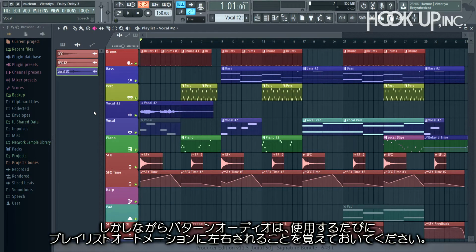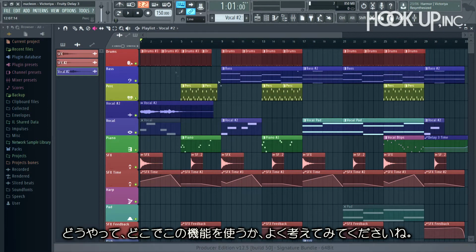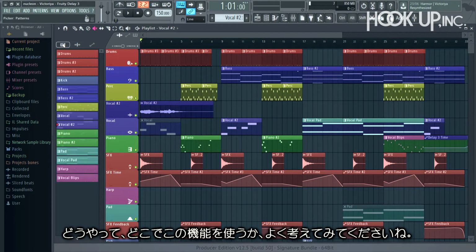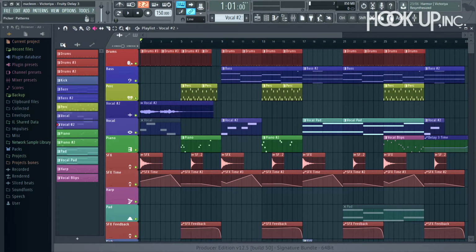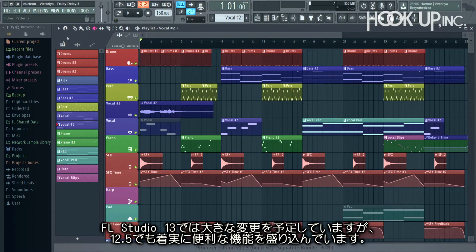Excellent. However, remember that pattern audio is context dependent, as playlist automation can change the way a pattern sounds each time it's used. So you'll need to think about or plan how and where to use this feature. FL Studio 13 will bring some big changes, but for now, we're sure this will come in handy for many.